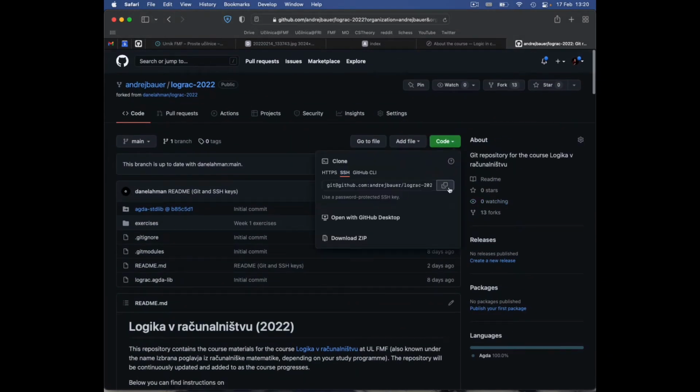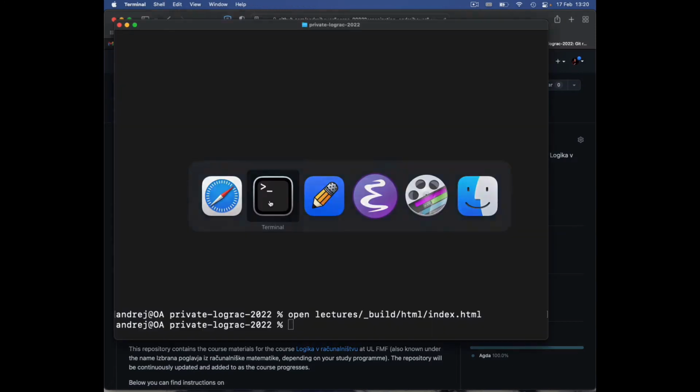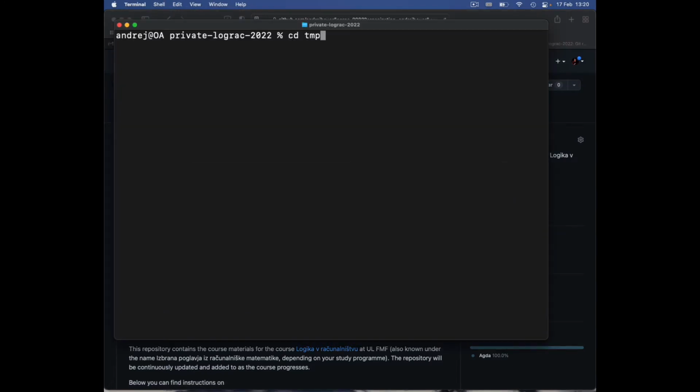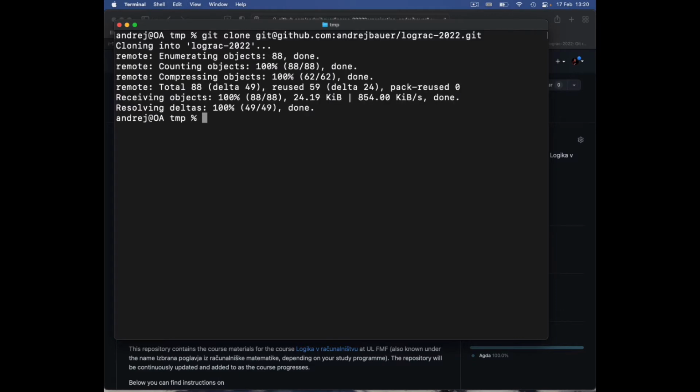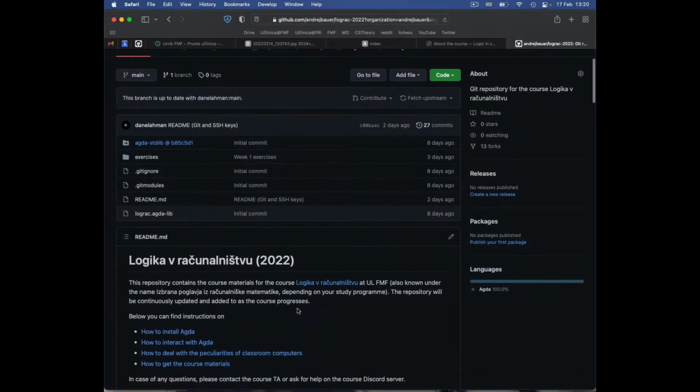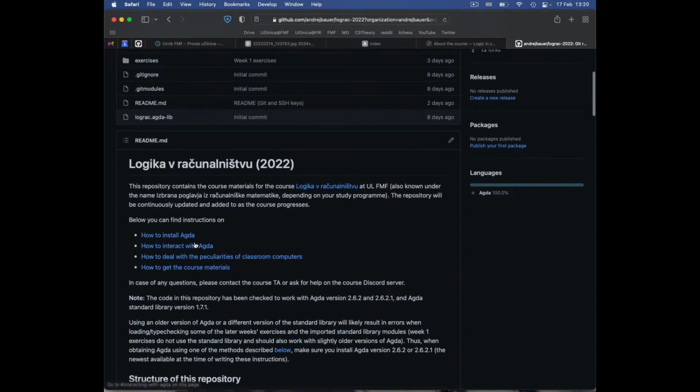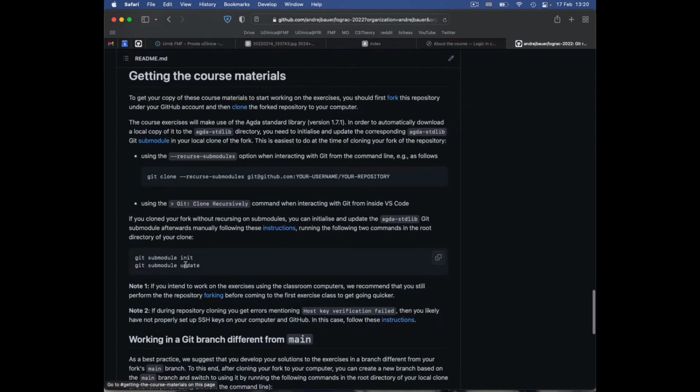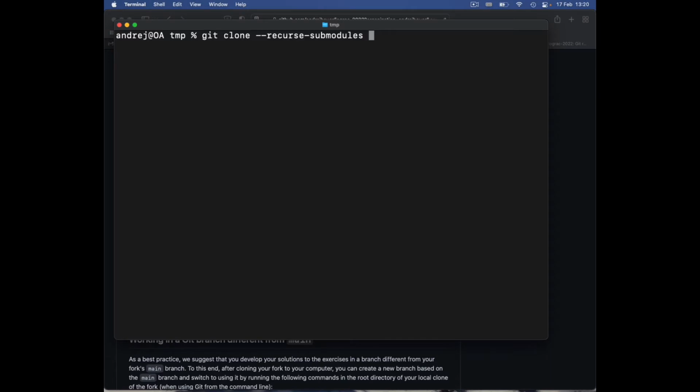Let me just do this. I will use the command line. You don't have to. So you get a copy of the repository on your computer. And I already made a mistake, I think, because I was supposed to use this repository also pulls in the Agda standard library. So how to get course materials? You have to use recurse submodules. Okay, so this is the thing I want.